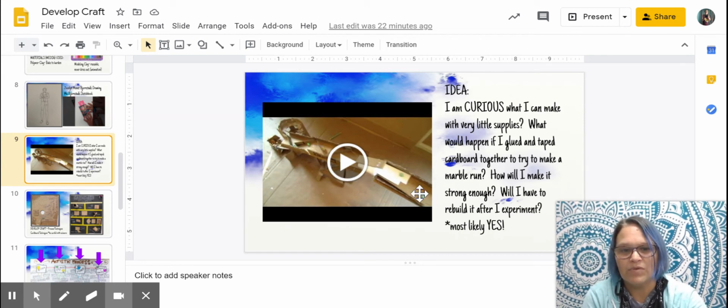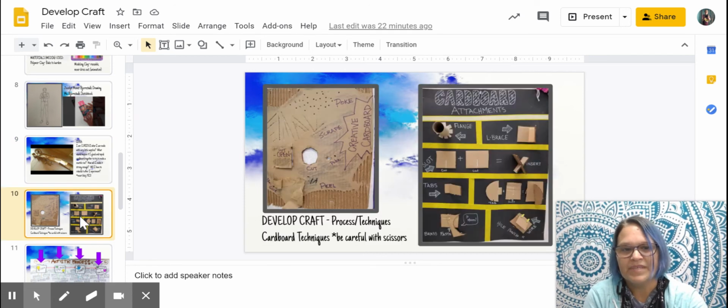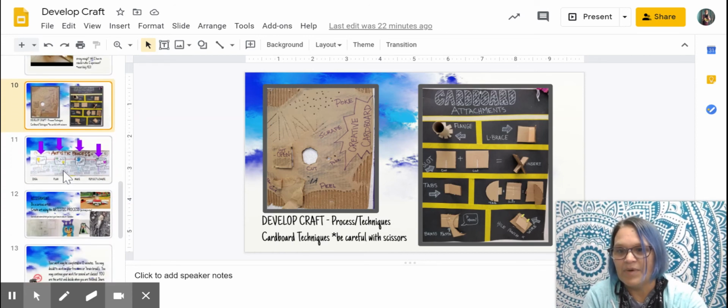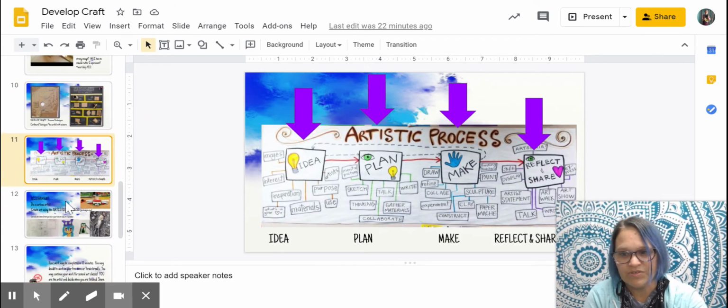This is a marble run. You can make games. If you saw Kane's Arcade in the spring last year, you might remember that he made games out of cardboard. There are some techniques. So developing craft is the process and techniques to make things move, to make them stick together. Artistic process is what you'll use for your lesson. You have an idea. You plan your idea. You make your idea. And then you reflect and share.